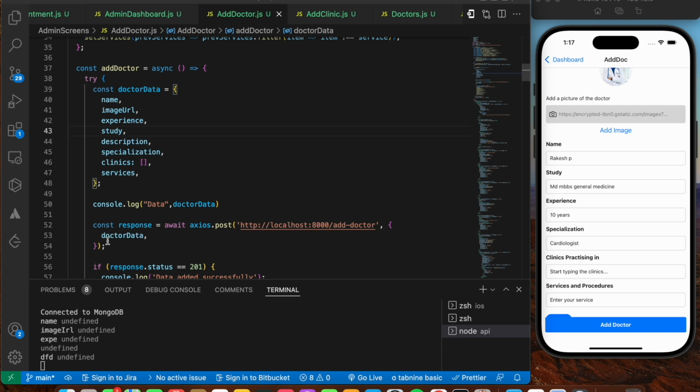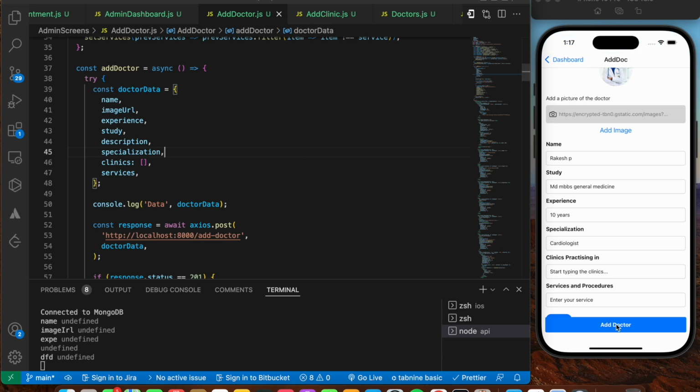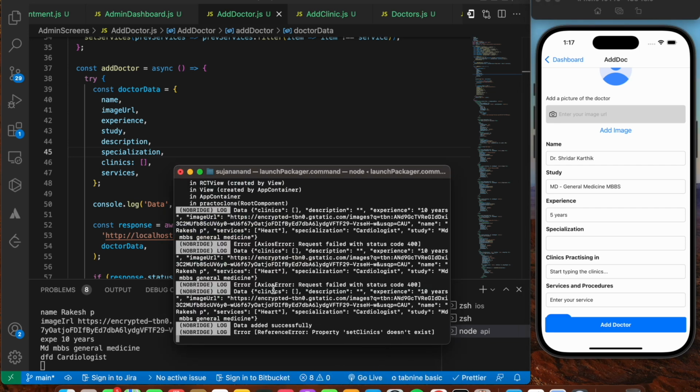Okay, because you have passed it inside of an object, this needs to be directly passed because it is already inside of an object, right? So just pass in the doctor data. So now it should work correctly fine. Save and add a doctor. So there you go, everything was added, and then we were able to add that particular doctor. So as you can see, data added successfully.